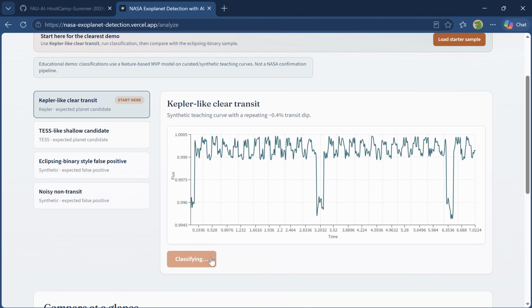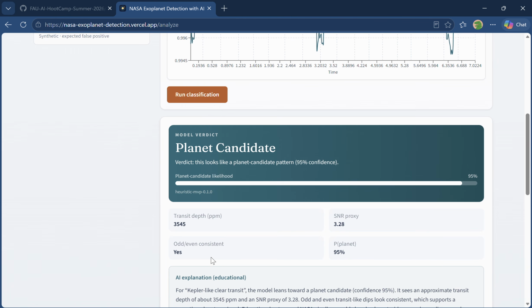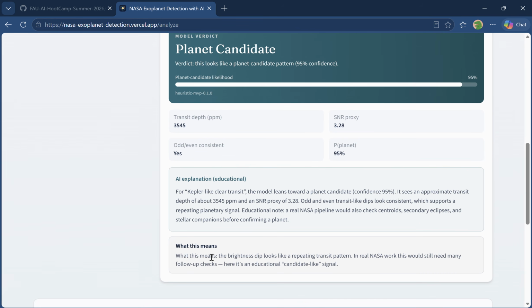Now, in classification, we are provided with the verdict that the model gives, whether it's a planet candidate or a false positive. In our case, it was a planet candidate, with the confidence, the key features like transit depth and SNR proxy, and a plain language explanation. There's also a what-this-means callout, so non-experts understand that this is educational and not an official NASA planet confirmation.